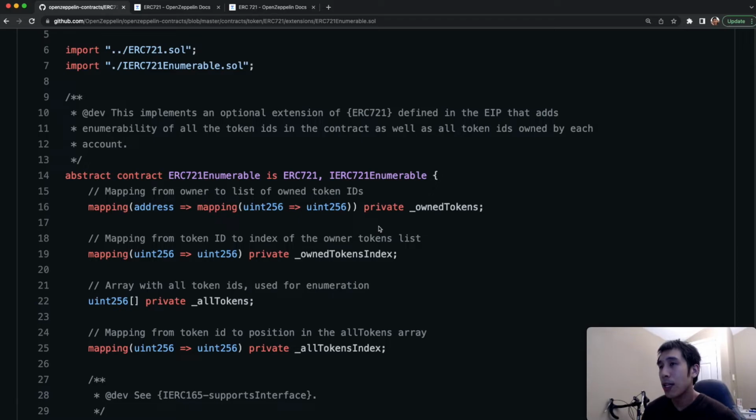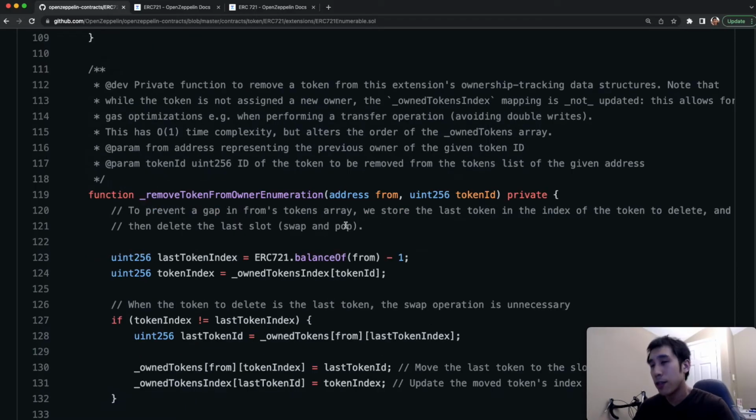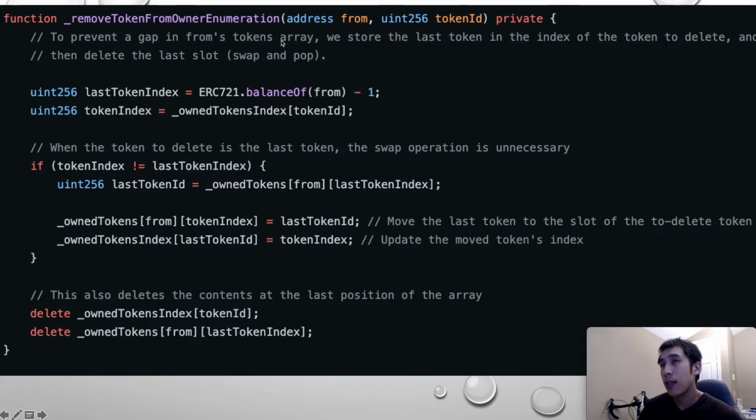And this is why the extension is so gas heavy. And that's why it's optional, because to do all this crazy handling, to be able to enumerate all of the tokens that are owned by an owner, you have to keep these mappings up to date at all times. So in particular, we're going to look at this method here called remove token from owner enumeration. It's saying we need to prevent a gap in the tokens array.